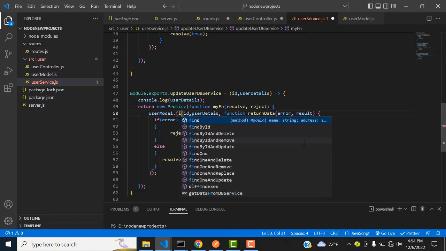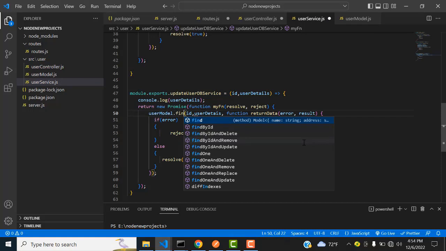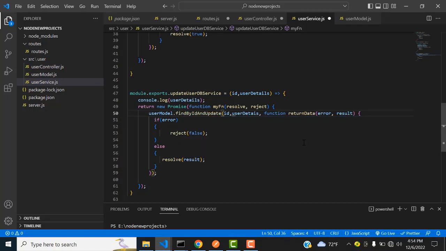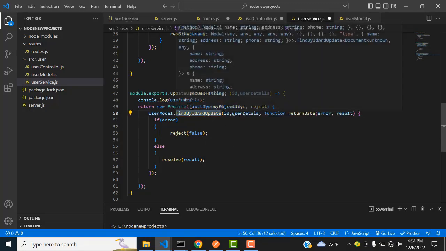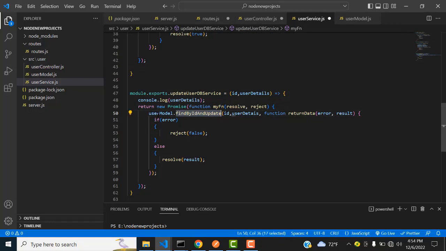Find ID and update. The predefined method. Find ID and update, right? In the user model, find ID and update is the predefined method. In Node.js, the ID and user details, so this ID and user details we are passing here.